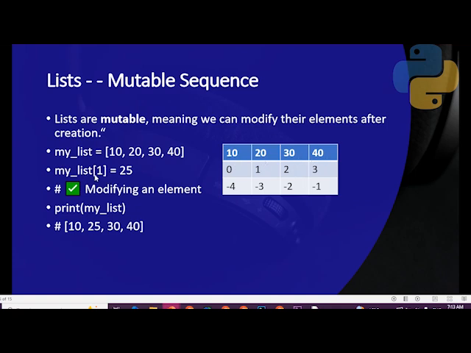So my list, then in the square brackets 1, which is the element 20, right? And that we are changing to 25. How to change? List name, then in the square brackets the index equal to the value. This will change the value at that index because lists are mutable. Now when we print the list, instead of 20 you can see 25.